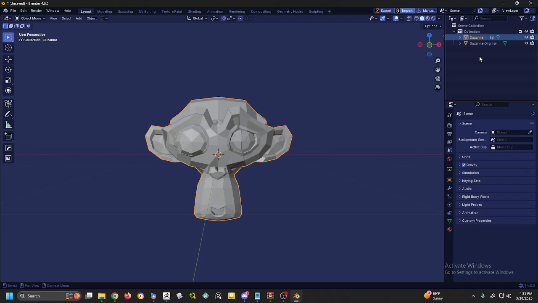Now you have two of them. Oh, yeah, cool. So you can use this both ways. Sometimes you can use it so that it updates the model that you originally sent over to ZBrush, or you can have it create a brand new one.